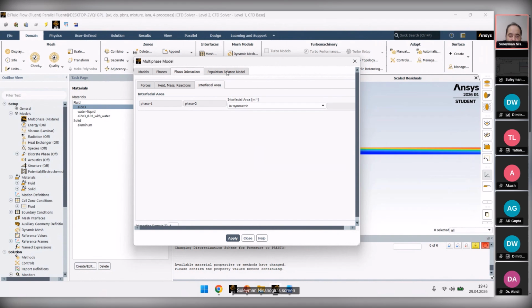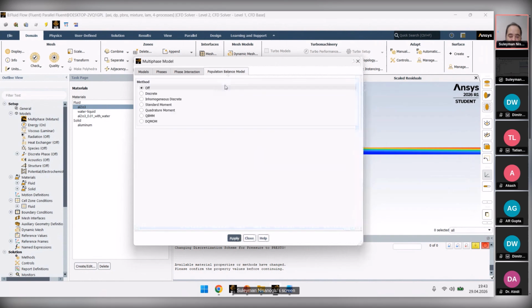And finally, we check the population balance model tab and make sure the method is set to off. We don't need this model because nanoparticles are rigid solids. They do not cause the formation of larger drops like bubbles, nor do they break apart. We use this population balance model for things like bubbles. And click apply.